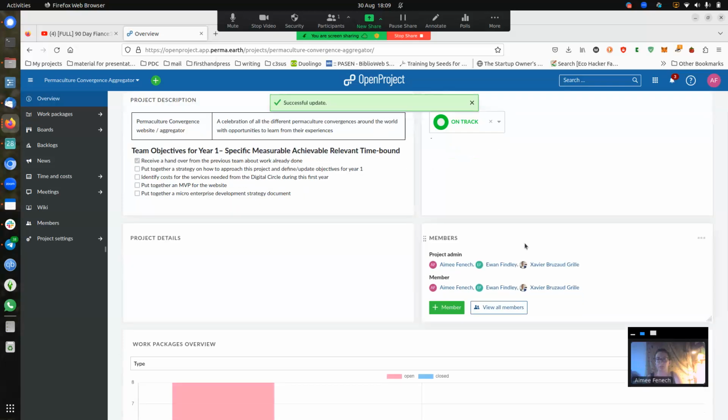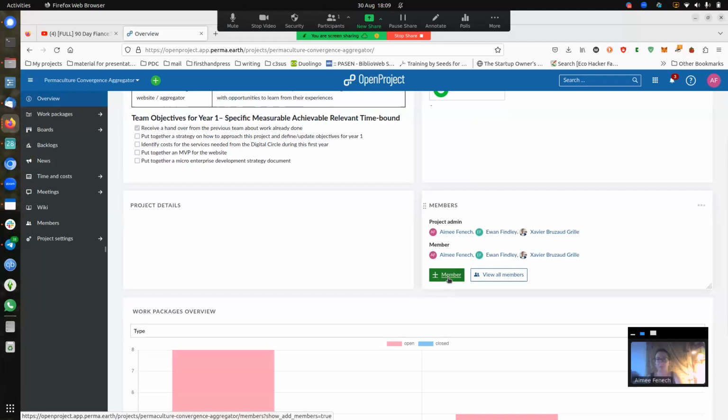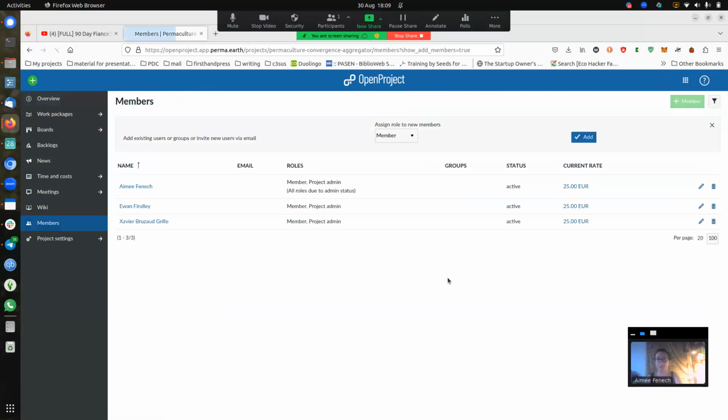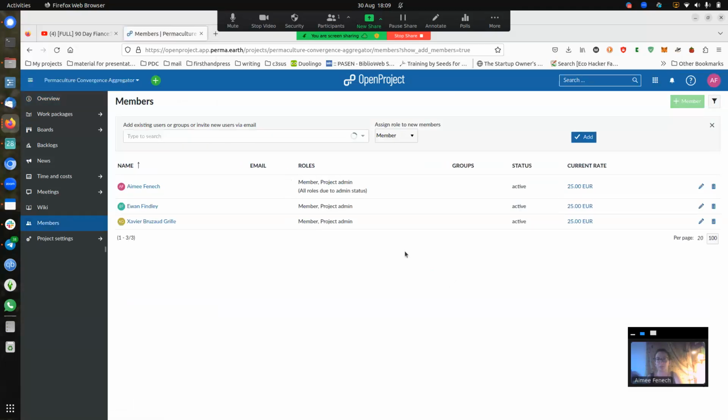Here I can see who else is in the project with me, who all the members are, also the project admins, and I can also add a member here if I want to, if I click member. And so these are the existing members and their current rate. And here you can also edit your own rate. And you can also check whether that user is still active or not, and if they're part of any groups, but we're not using the groups function in this case.